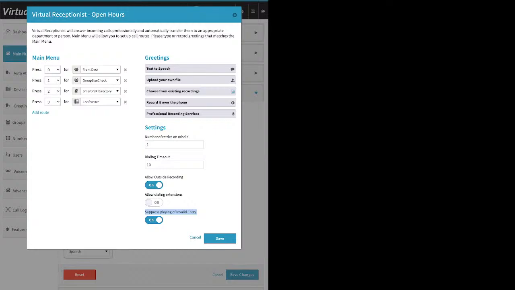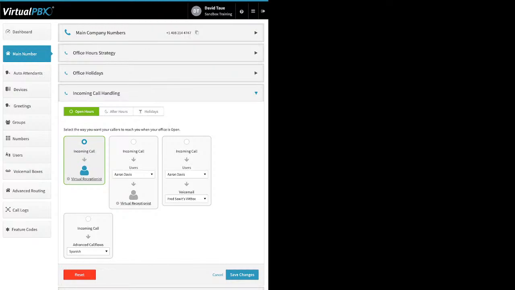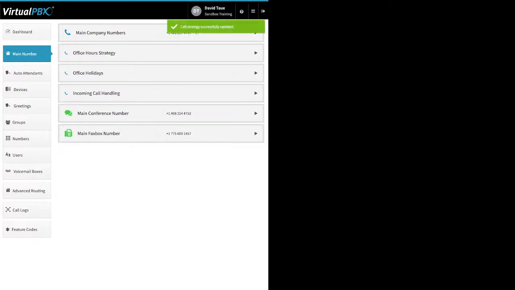or menu option. So any changes you make to the main menu, the greetings or settings, you need to click Save. And then you need to click Save Changes here under Incoming Call Handling. So you're basically saving twice.